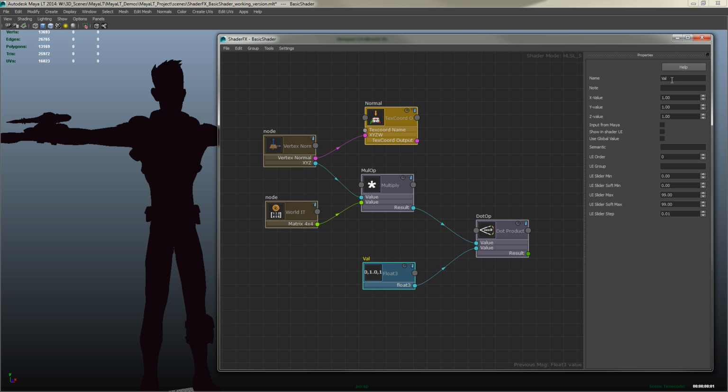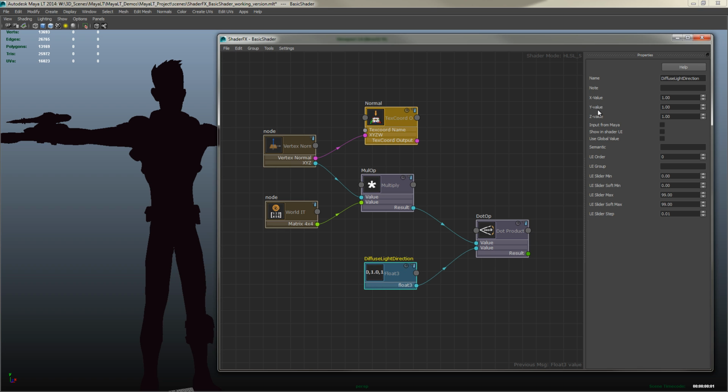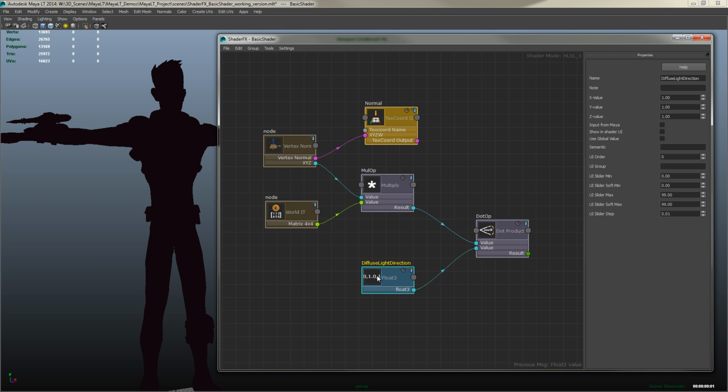And now we'll be able to adjust this light direction. Let's go ahead and give it a name. We'll call it diffuse light direction. We'll be able to adjust this floating point value. We've got X, Y, and Z values to basically rotate the light around the object. And those values can be either negative or positive.